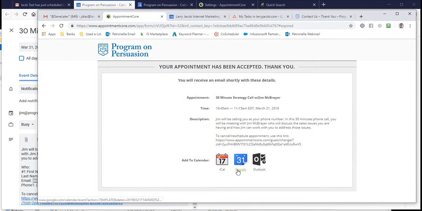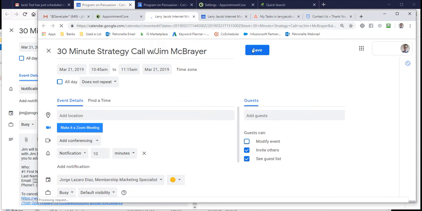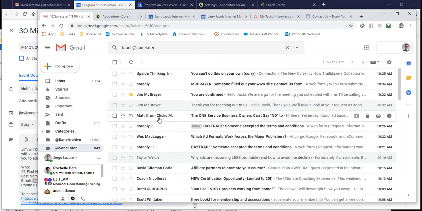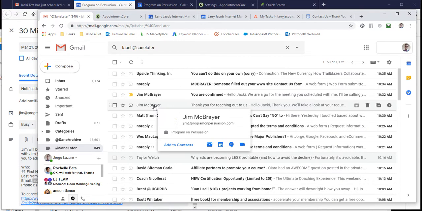I would venture to say that most people don't use this. They're in a hurry and they just never get around to it. If they did, I'll go like that. I hit save, and now on my calendar at 10:45 I have a meeting. So it's there. Now the other thing that they would have seen is an email.